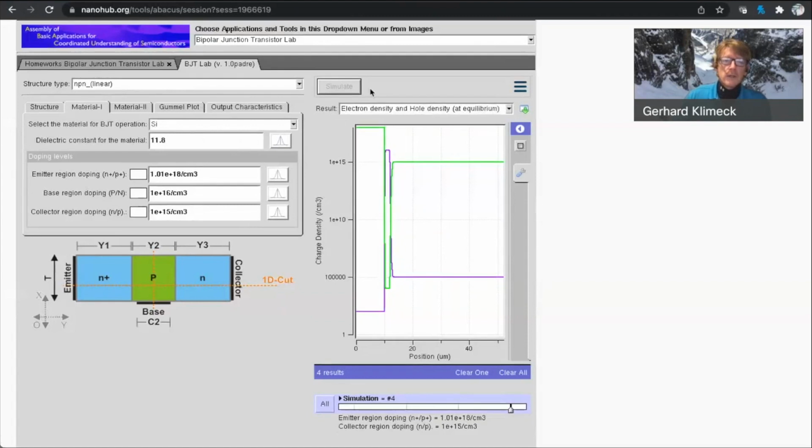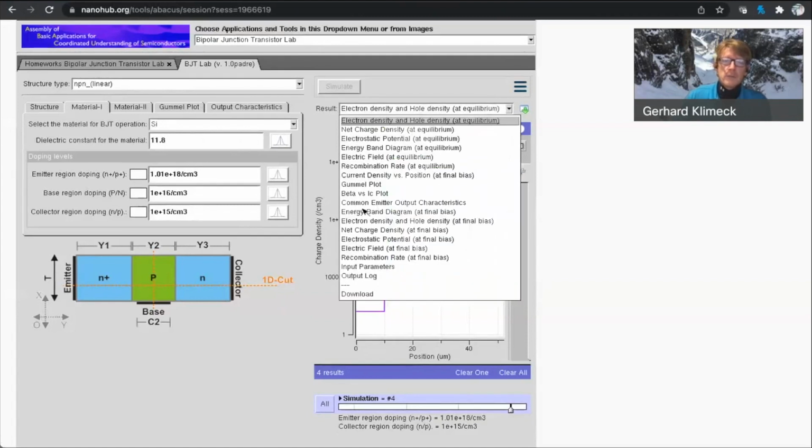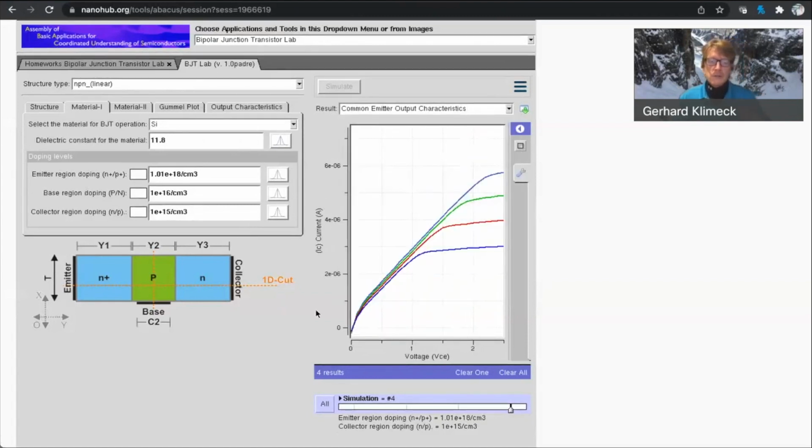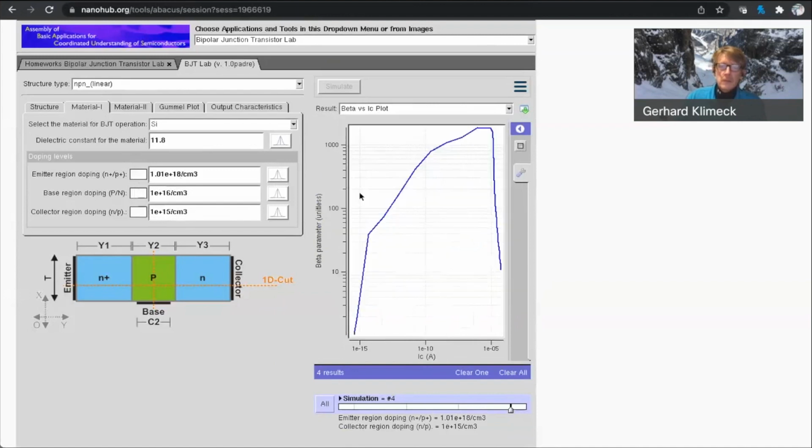All right, so now let me go back to my simulation. Common emitter output, that looks actually quite similar to what we saw before here. So you can crank up a little bit more peak current here by increasing the doping more in the emitter. And how does beta look? So beta looks quite a bit improved still, right? So overall, we can crank up a beta of over 1,000. So current amplification of over 1,000.